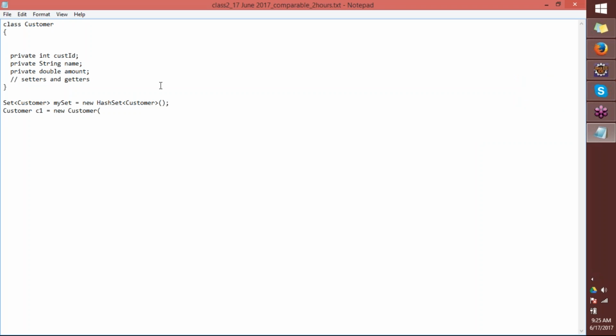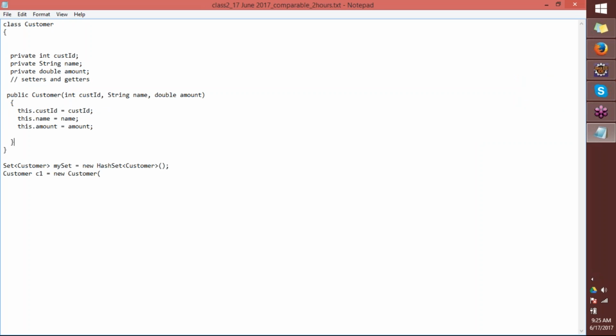Okay, so I'm going to put it over here, right? What we are discussing is how to add customers in a set. I created a customer with customer ID, name, amount, and a customer constructor, an overloaded constructor.